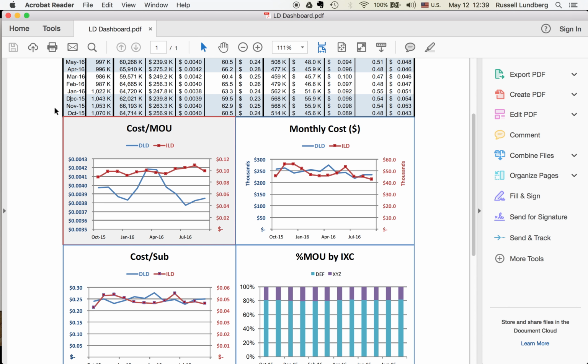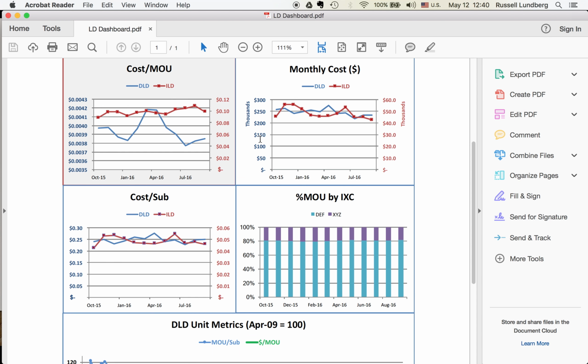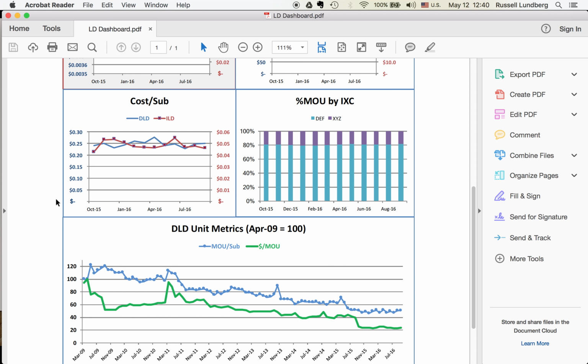And then as you scroll down, these 2 charts, on the left is the cost per MOU. It's highlighted a little bit different color because that's the key metric for this service, the cost per MOU. And it shows on the left vertical axis the DLD cost per MOU, and on the right vertical axis the ILD. The next chart is also the absolute monthly cost. Again, left vertical axis DLD, right vertical axis is ILD. Skipping down to the next block, here's the cost per subscriber, and on the right hand side is the percent of usage by service provider. And that shows it's actually fairly consistent.